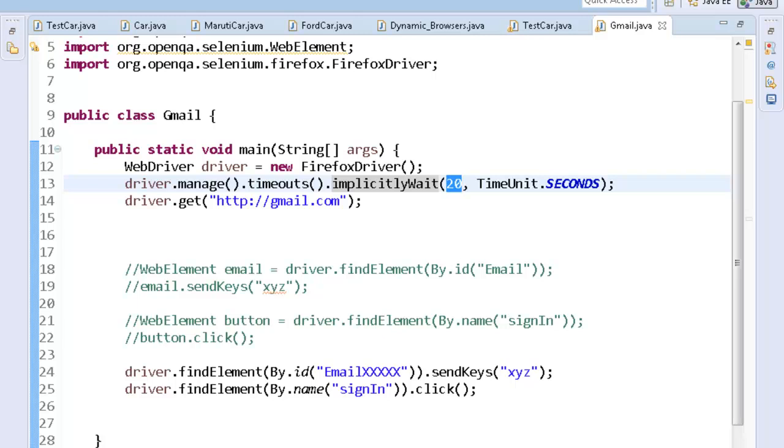If the element becomes visible within say the 10th second, then Selenium will use the element and move ahead. It will not wait mandatorily for 20 seconds. It will keep on polling the page for 20 seconds. If the element becomes visible in the 10th second, it will use it. For example, if I run this code, it will now throw an error after 20 seconds.